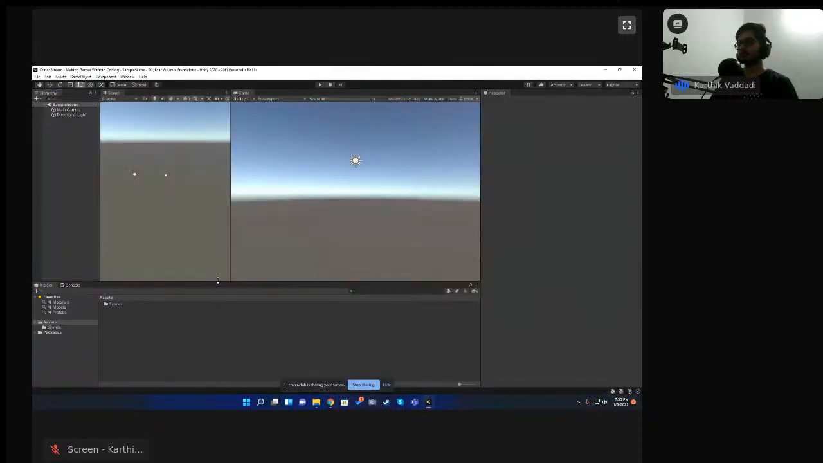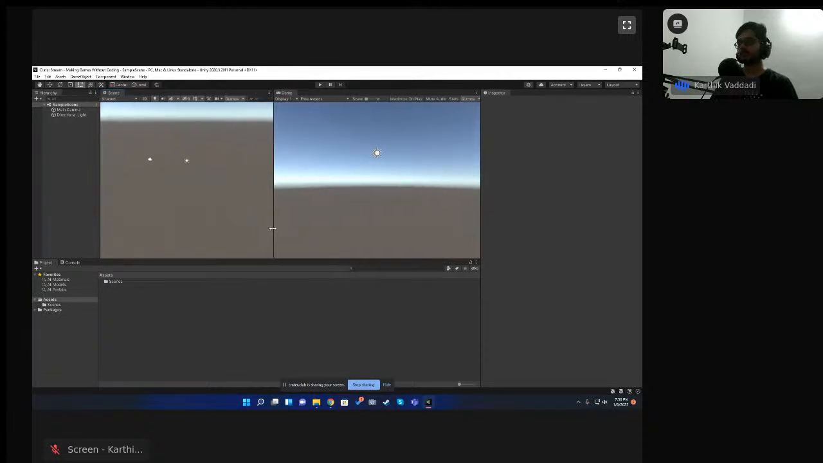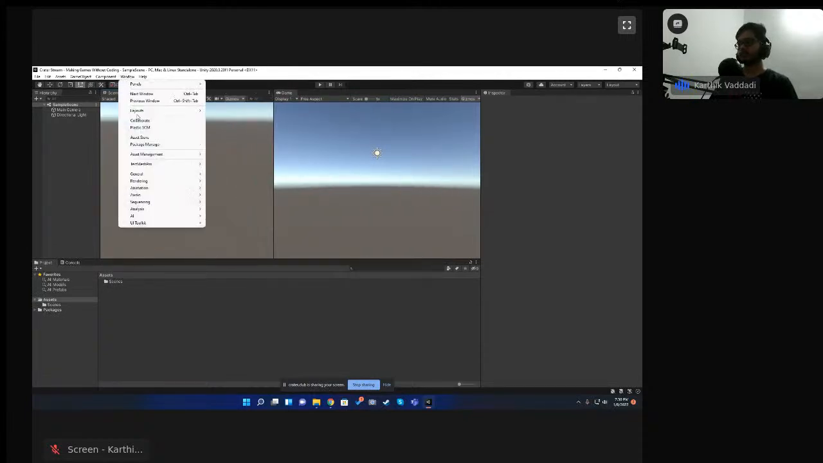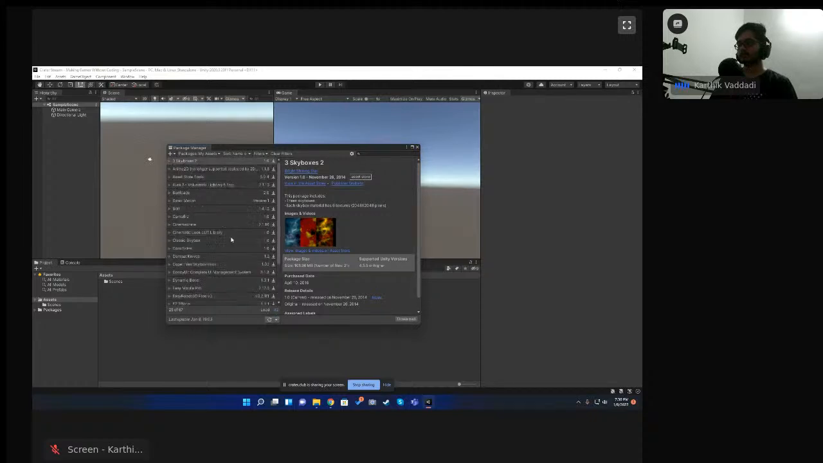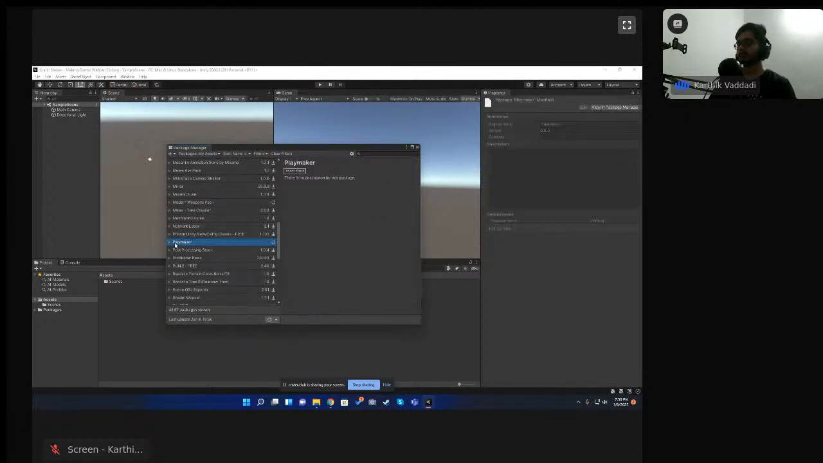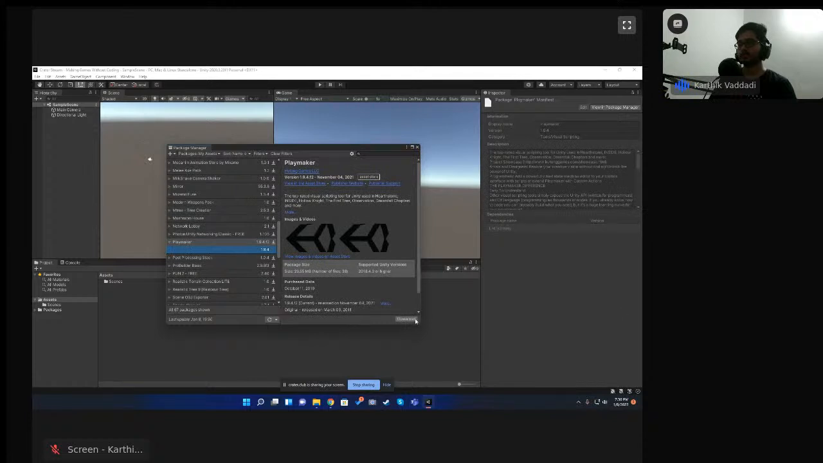I'll be mostly focusing on Unity and a tool called Playmaker. Playmaker is a paid tool, but it allows beginners and people who are new to programming to learn what exactly goes into programming and how you can make something very fast. So Playmaker is that kind of Unity plugin, and there are some really good games that are made in Playmaker.